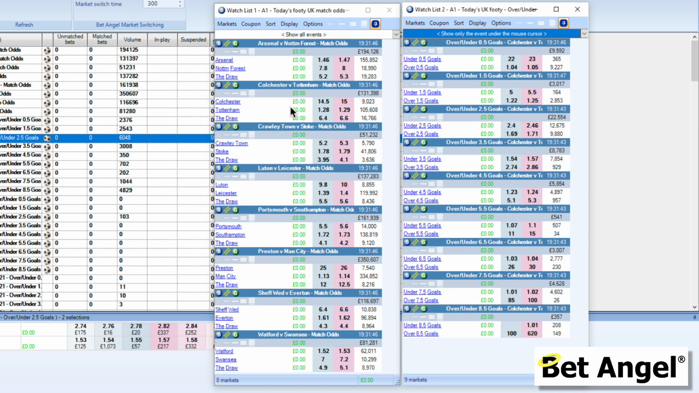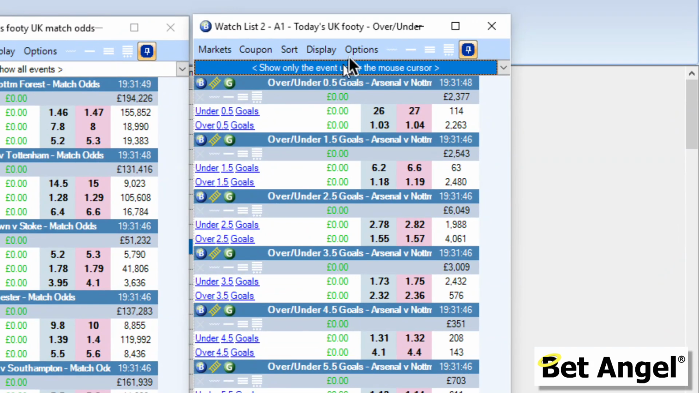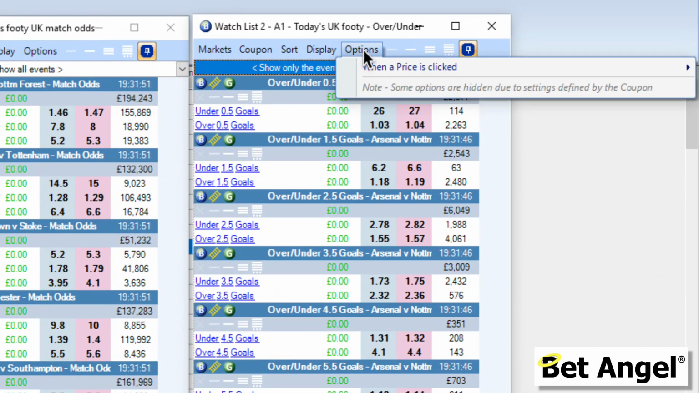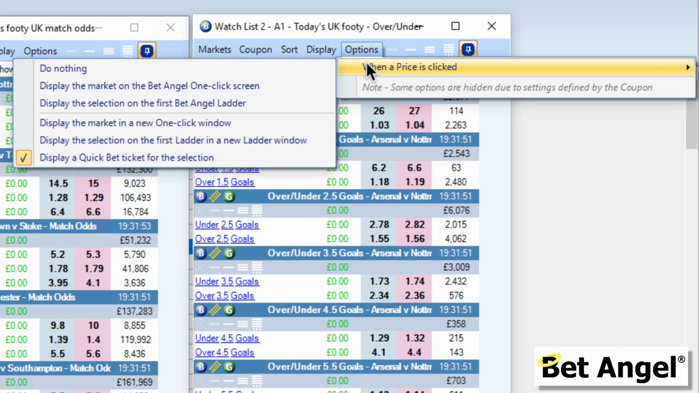And then you can take it to the next level from here, because if we go up to options, you can see it says, when a price is clicked, what do you want me to do? You could do nothing, display it on the one-click screen, display it on the ladder, display it on a new one-click screen, display the selection on a new ladder. But we can also have a quick bet selection as well.